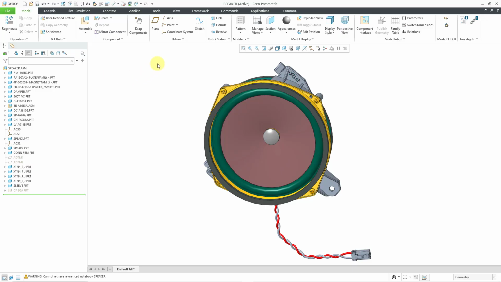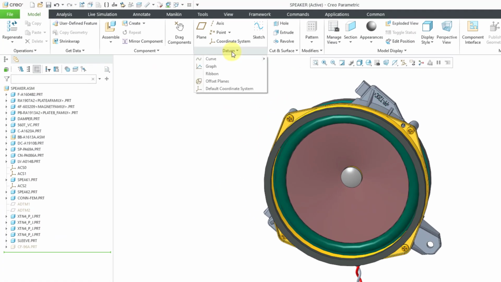If you go to the model tab and the datum overflow menu, here is the offset planes command. And this is an interesting command in the fact that it is not documented in the PTC help or the PTC knowledge base, but it works very straightforwardly. It inserts datum planes at an offset from the model origin.